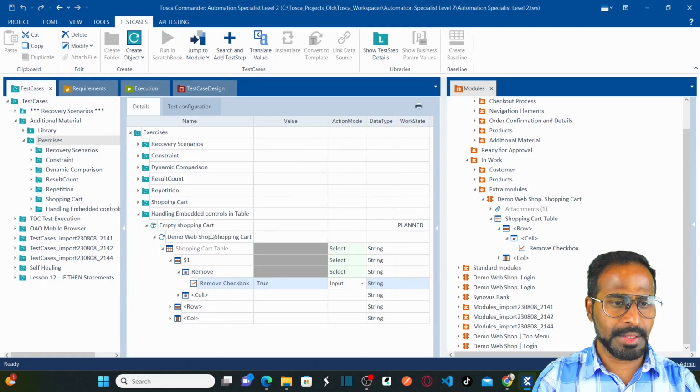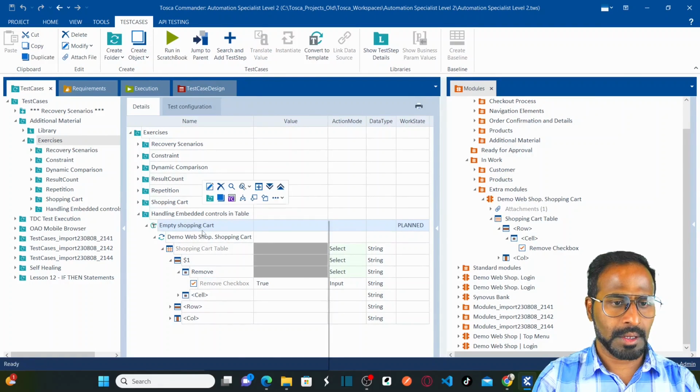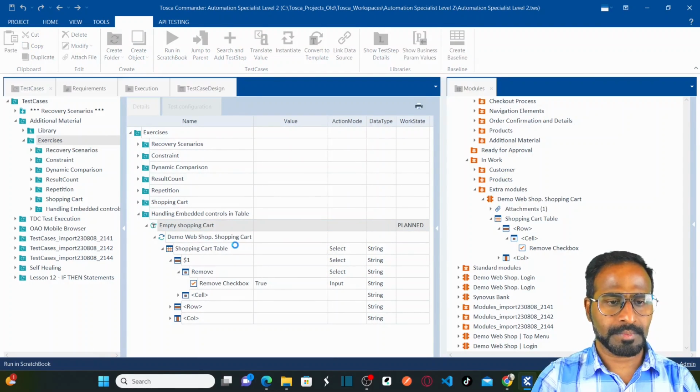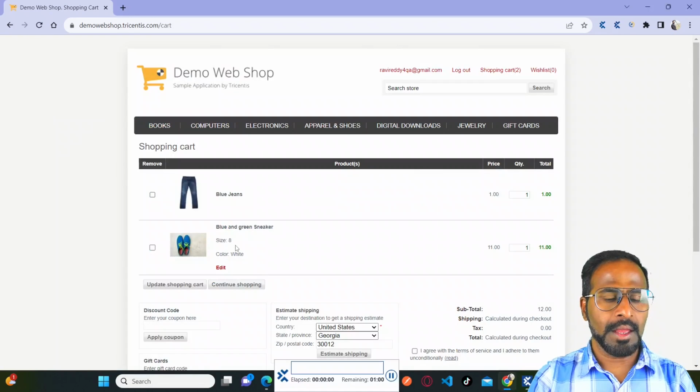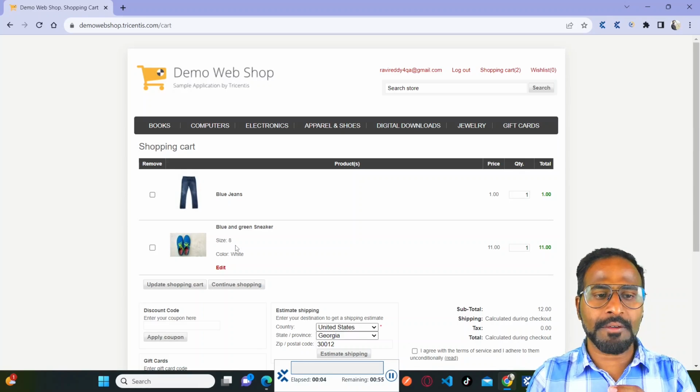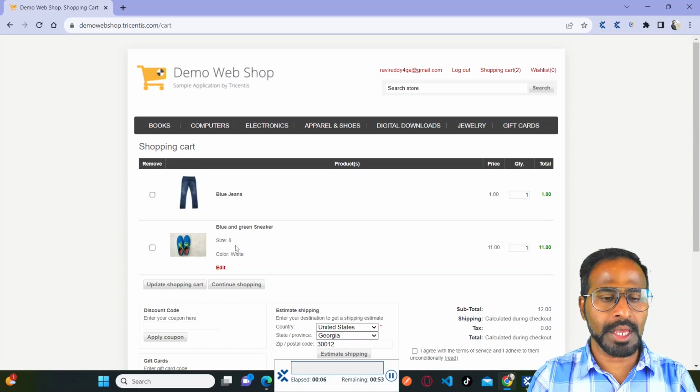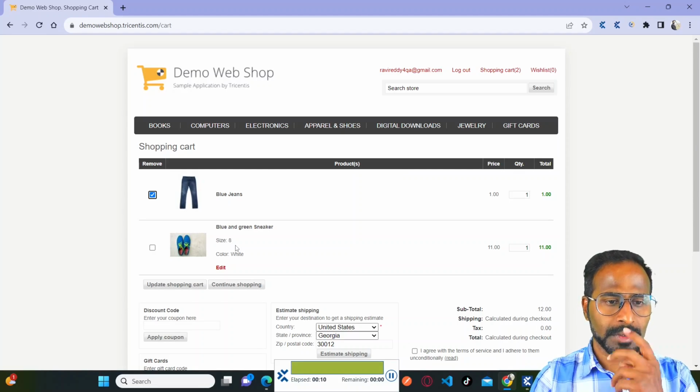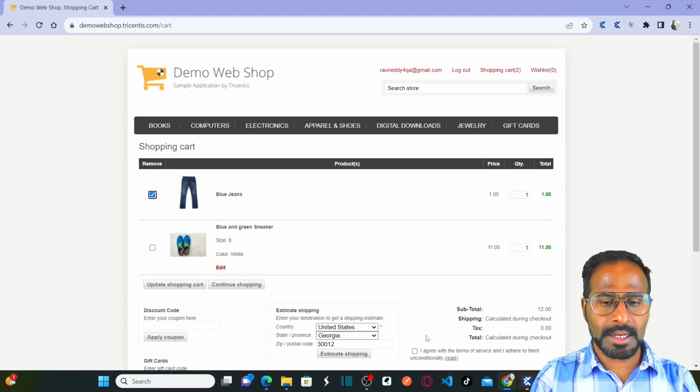Now let us run this. What happens, we'll see. Right click, run. Basically this time we have not scanned the control. Instead we have created the control, and we have defined our technical properties. See, it's successful.